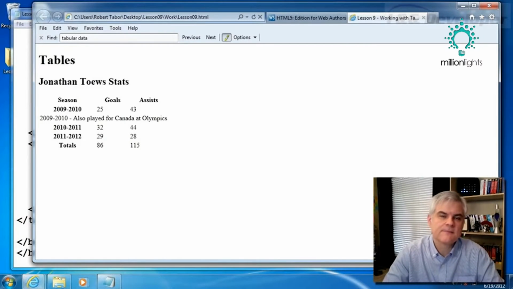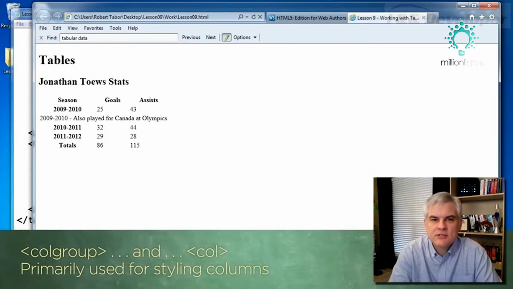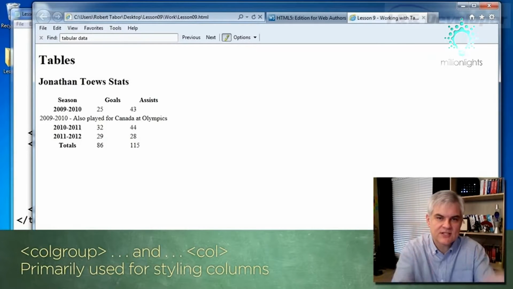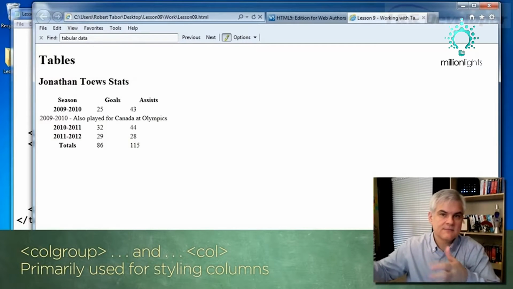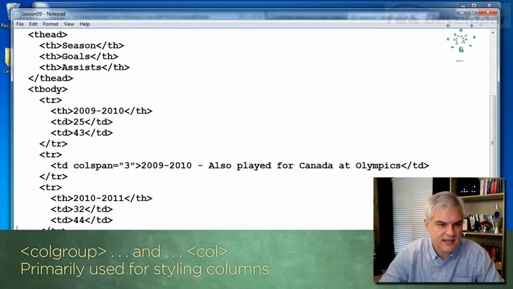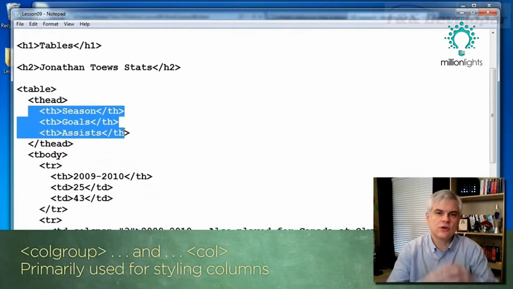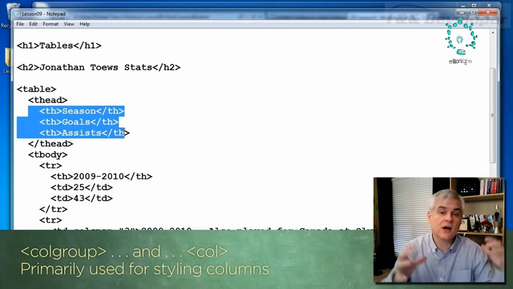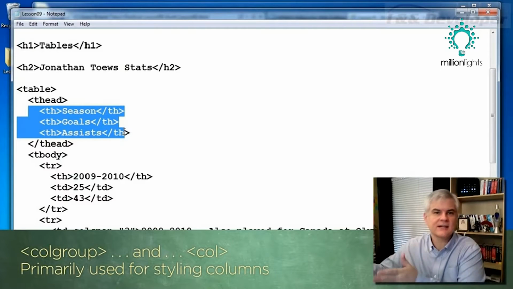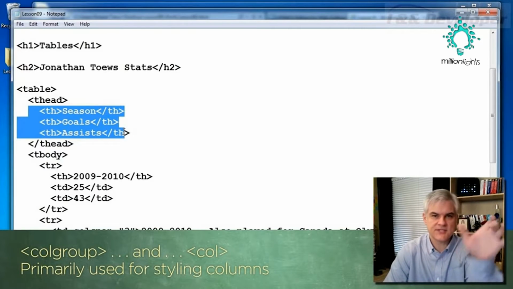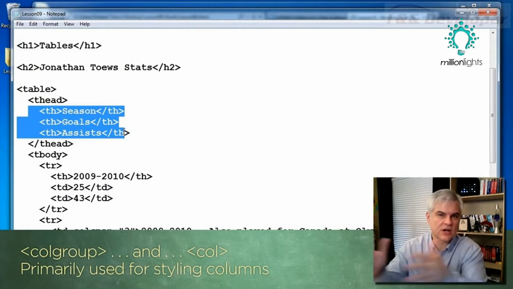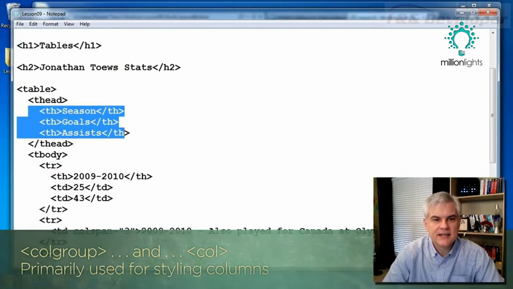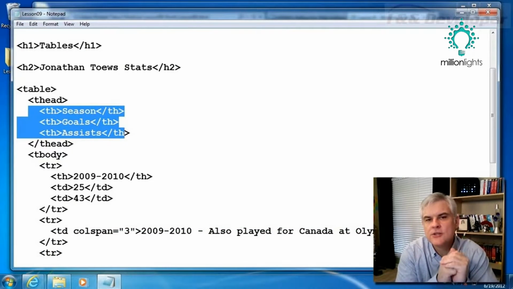There are other tags that we could use, optional tags for creating colgroups and individual columns, and that would allow us to style. If you had, like, 10 columns represented by your cells here, you could create a series of colgroups and style them differently so that you can see like a light gray or a white background alternatively for each of the cells or each of the colgroups. All right. So one last thing before we conclude this.